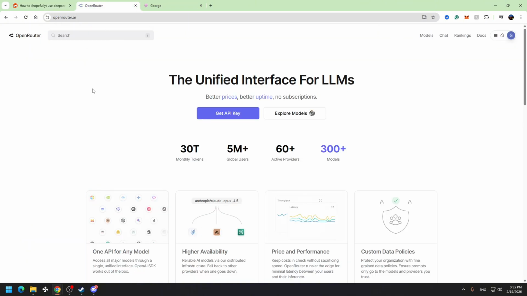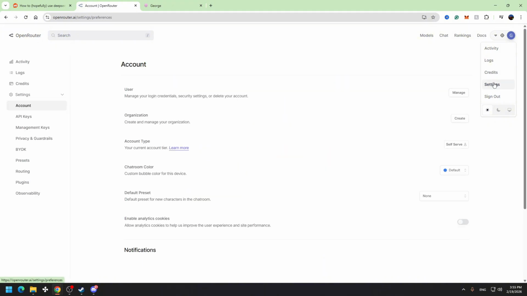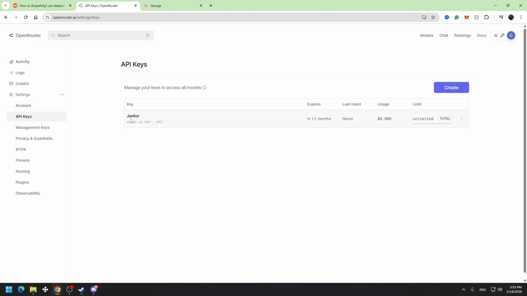So let's go back to OpenRouter. First of all, we need to create the API key. Click your profile in the top right and go to the settings, and right here go to the API keys. I already created my API key, but I will show you how to create another one.